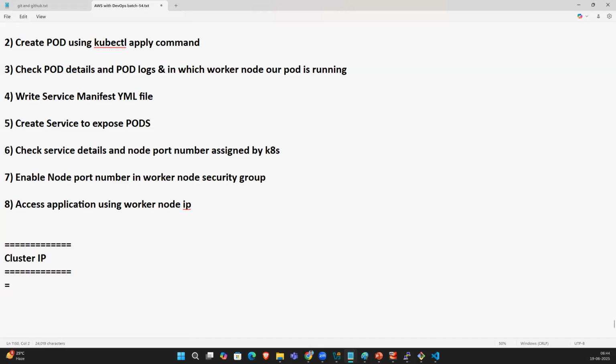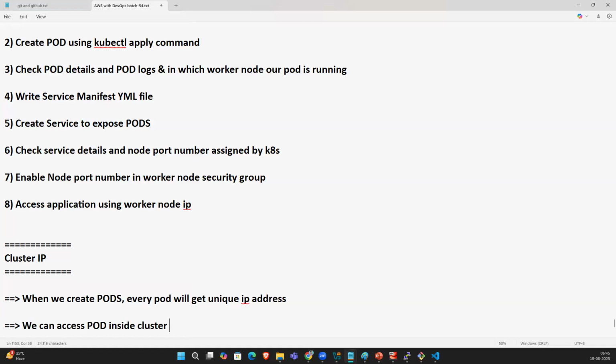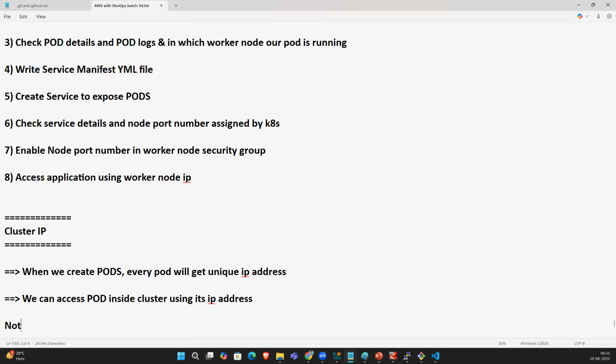So what is a cluster IP? What is a cluster IP? So when we create pods, every pod will get a unique IP address. Okay. So we can access pod inside the cluster using its IP address.